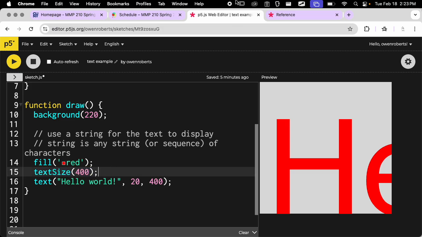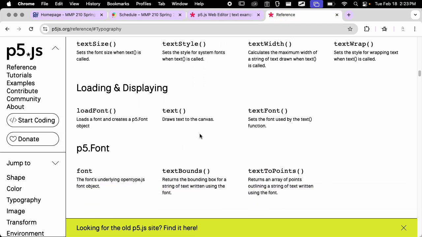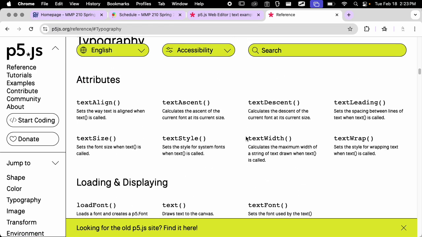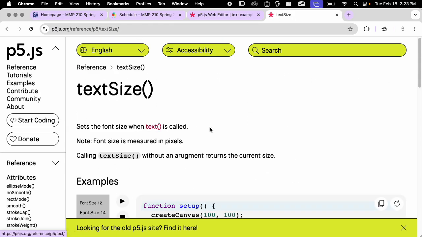So let's actually look at text size. Maybe we can learn more about how it works. Okay, so let's see text size. Okay, it sets the font size when text is called. Font size is measured in pixels.